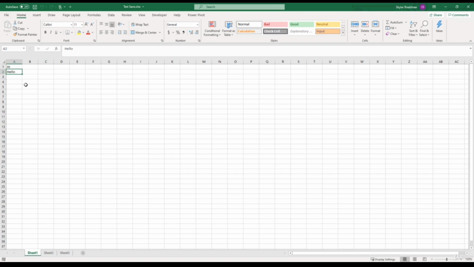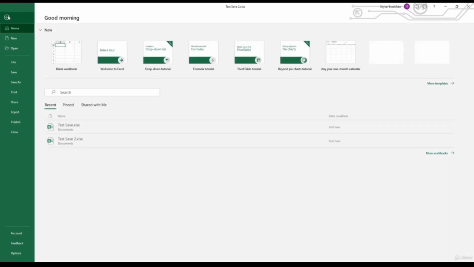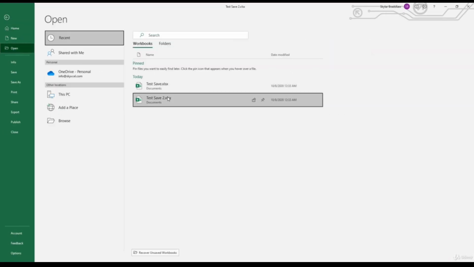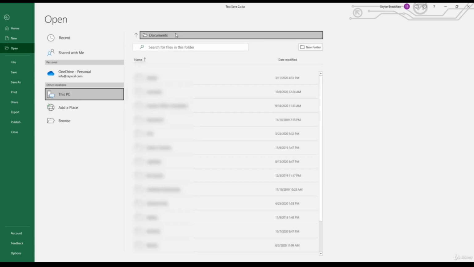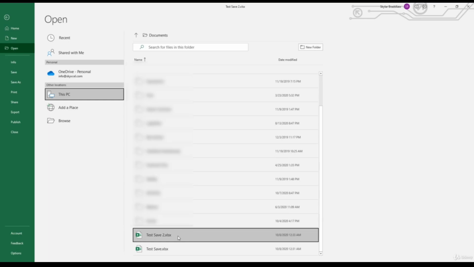Also, if you didn't notice during that process, we can open up Excel documents straight from the file location by giving it a double click, or we can go to File, Open, and then choose one of the files that we have in our recent folder, or actually browse your PC under Documents and open up the file from here.